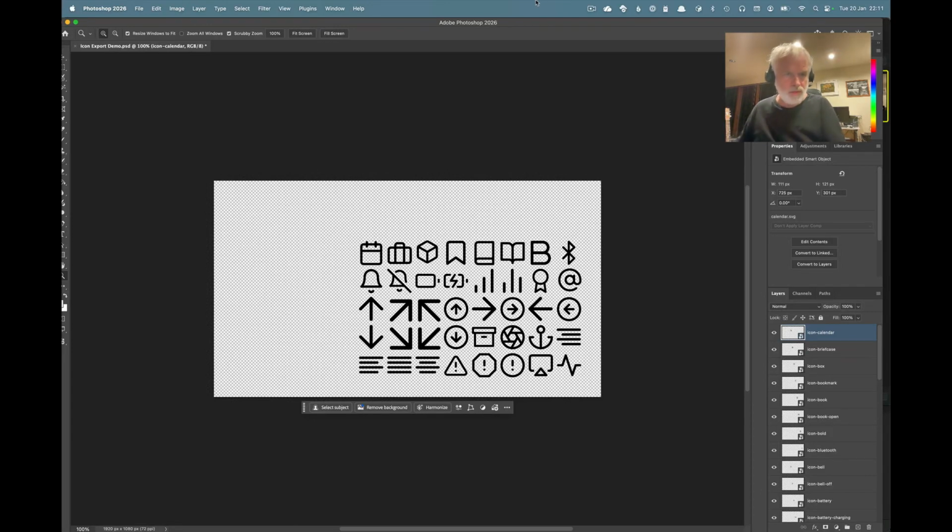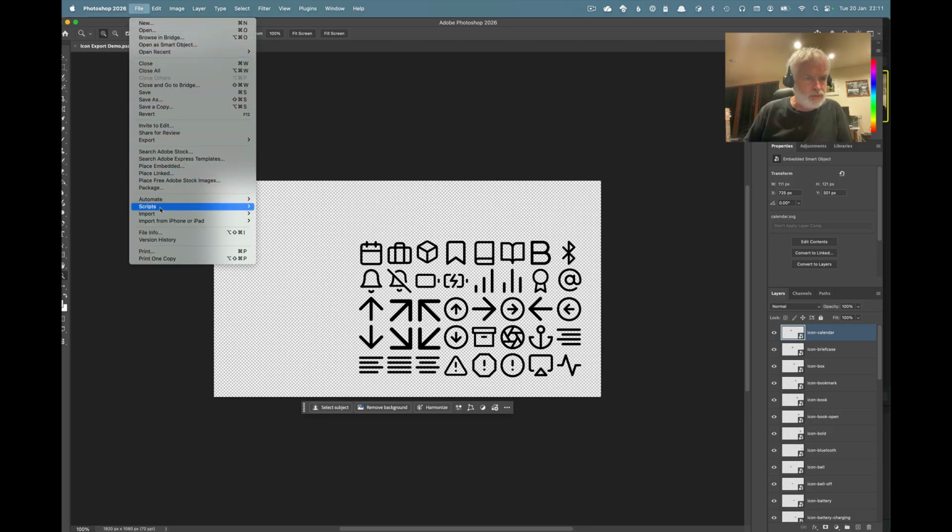In this video, I want to demonstrate how a script can be a lot faster than a built-in feature to Photoshop. I have a layered document. I want to export every single layer as a separate file, a separate PNG file. And I'll first show you how the script does it.